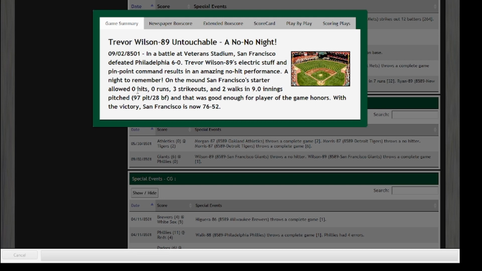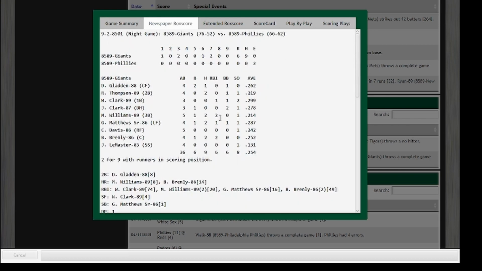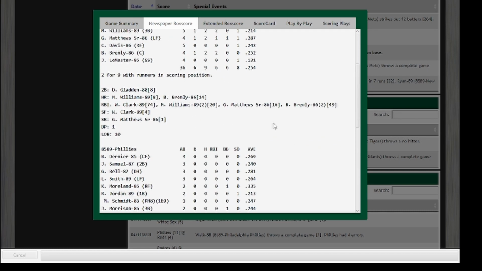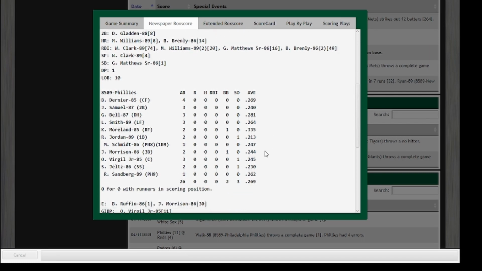San Fran starter allowed no hits, no runs, only 3 strikeouts, and 2 walks in 9 innings. 97 pitches, 28 batters faced. San Francisco improves to 76 and 52. There's the box. We had a Giants home run from Matt Williams and Bob Brenly. There you go, the back-to-back Clarks in the batting order. Johnny LeMaster, 131. I'm sure he appreciates me pointing that out.